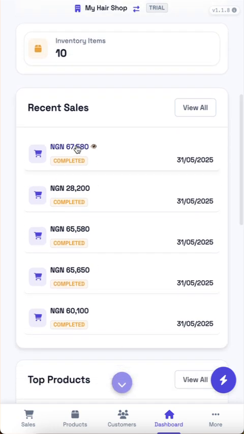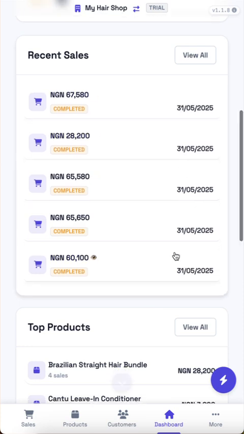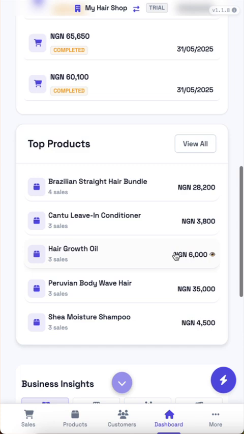So these are our recent sales. These are the most recent sales in the order in which they were added to our sales. And as you can see, these are the dates. All our sales were done today. Most of our sales were done today.